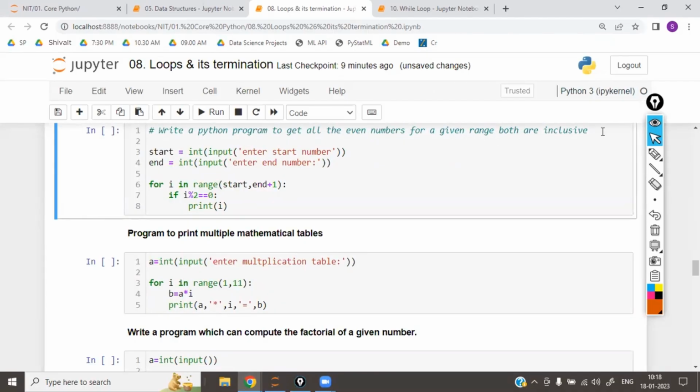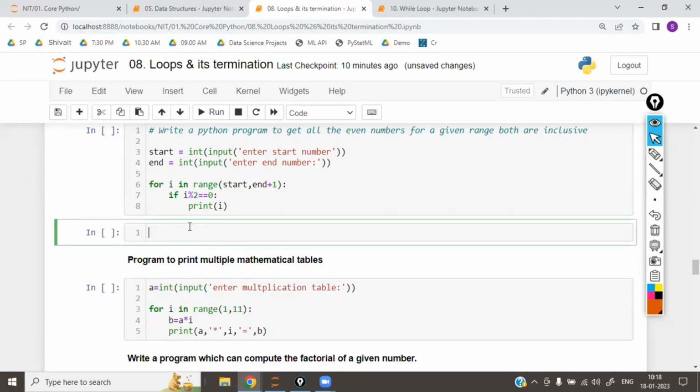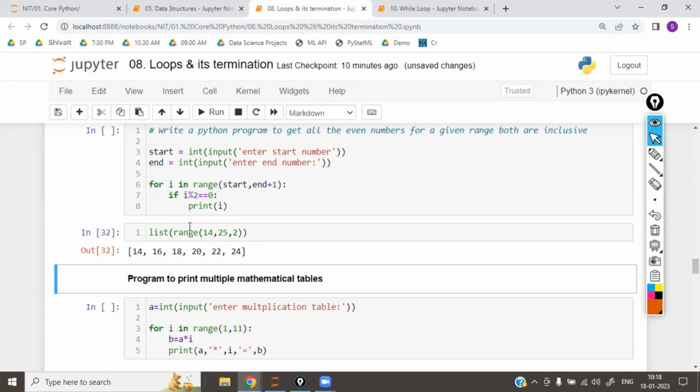Next, I want to write a Python program to get all the even numbers from a given range. Both of them are inclusive. The person will tell you the starting number and the ending number. Now, sir, why for loop for that? Simply go with the range, sir. List of range of, tell me the starting number, sir. 14 to 25. You want even numbers, right? Completed. Then why for loop for all these things?